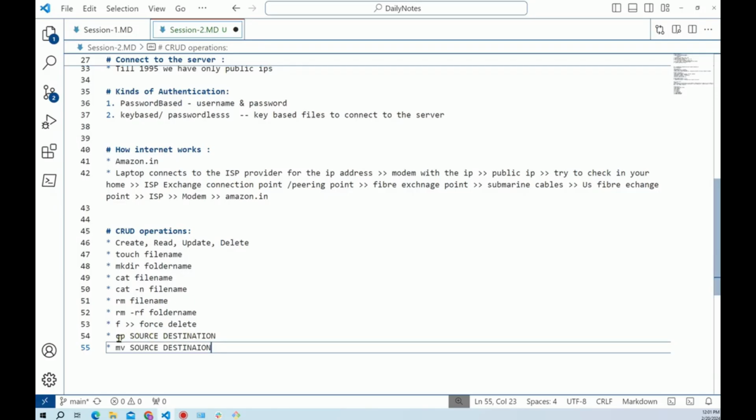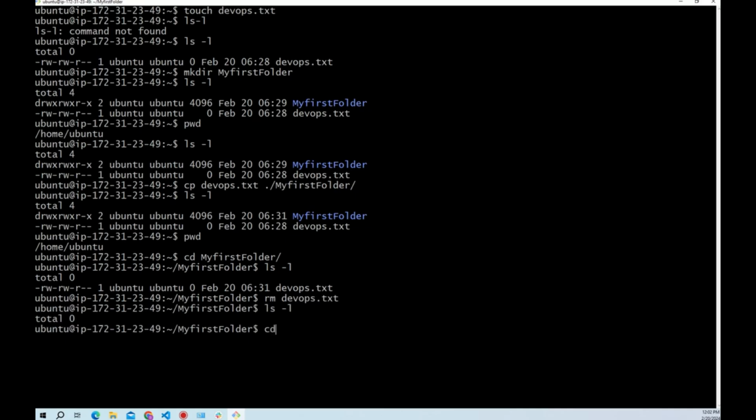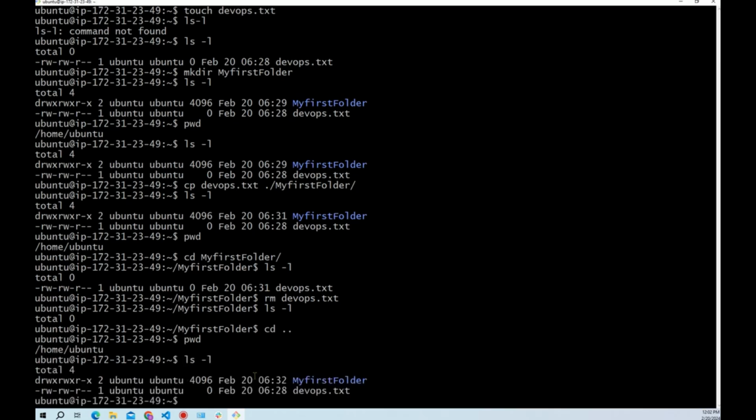So when you use cp to copy a file, the file will be available in both source and destination. But if it is move, the file will be moved from source to destination. The file won't be present here. So let us try to do that as well. So I am removing the devops file in the my first folder. So I don't have any file here. So I will go one folder backward, and here I have home Ubuntu, and I have the file and folder. So let me clear the screen.